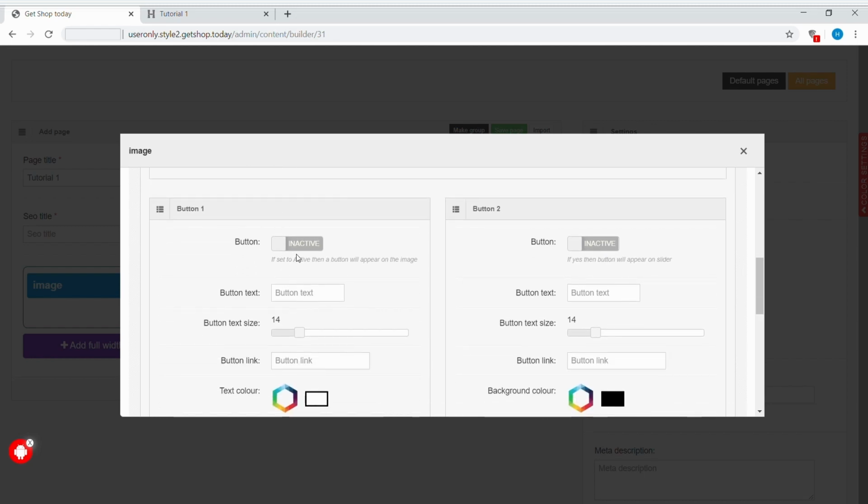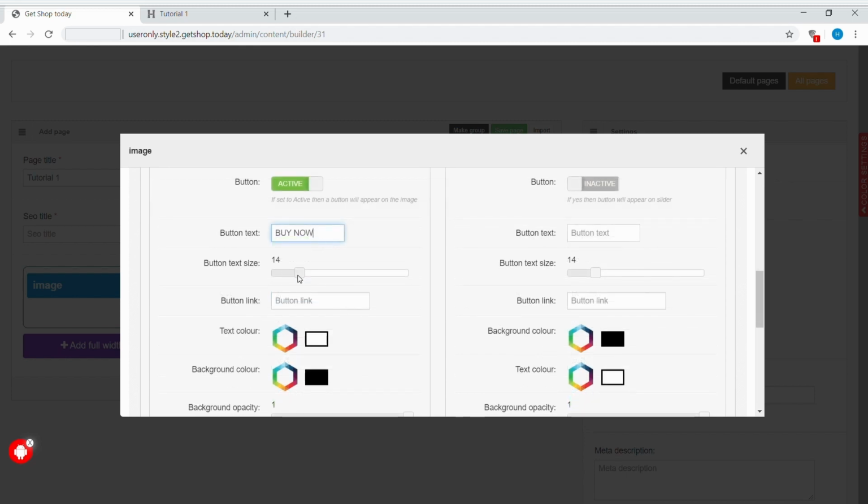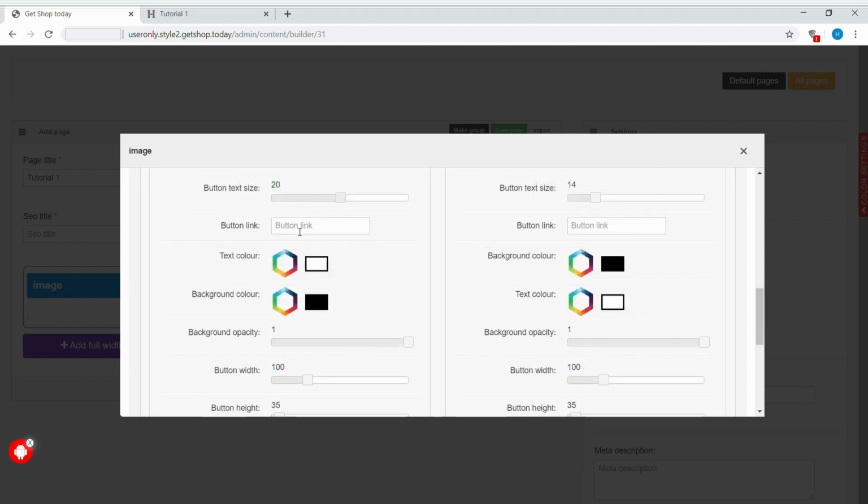Now here you can see the button option. For every single image, you can use up to 2 buttons. So if I activate this button, then the button text is Buy Now. And next we can work on the button text size. In addition to that, here you can see a button link option where you can set the link according to your needs. Next here you can choose the text color for this button.